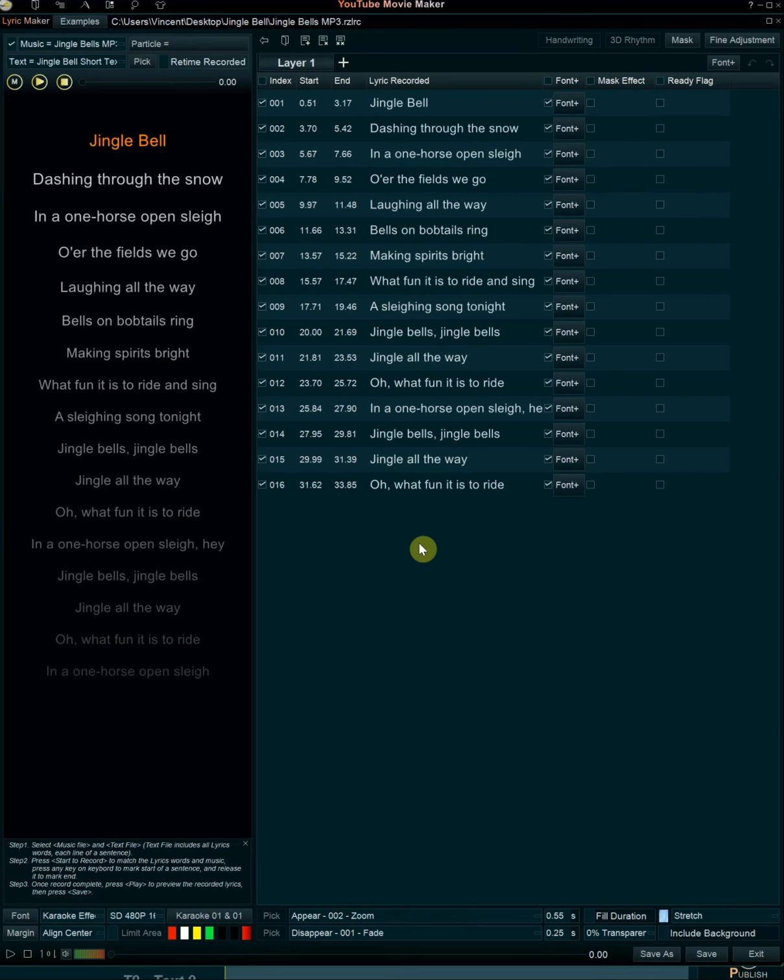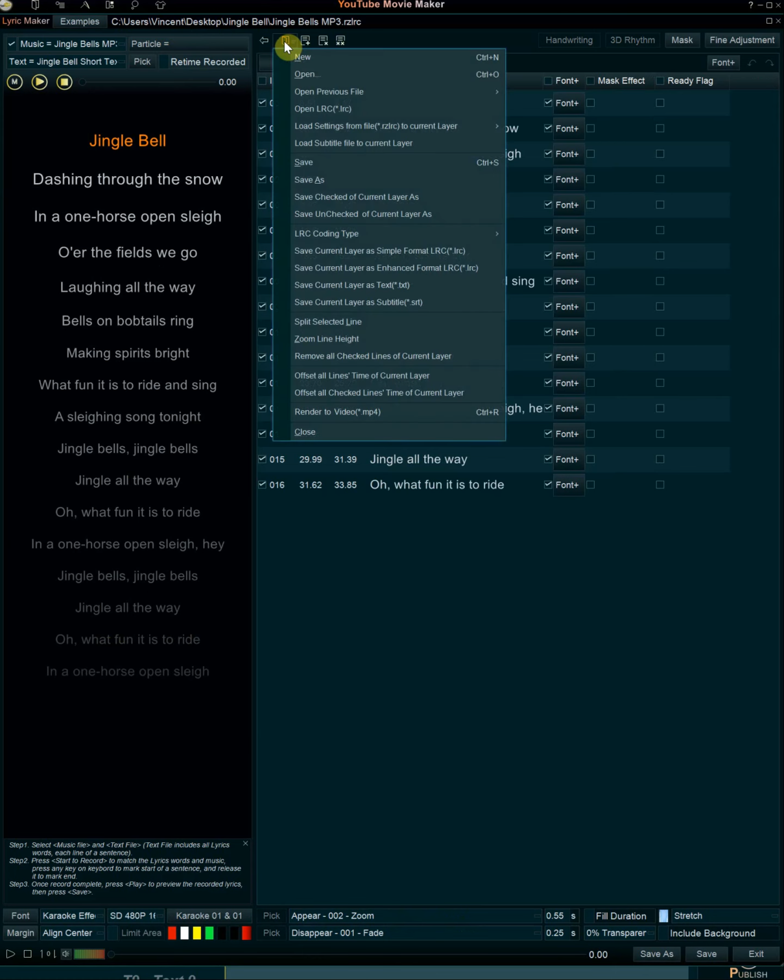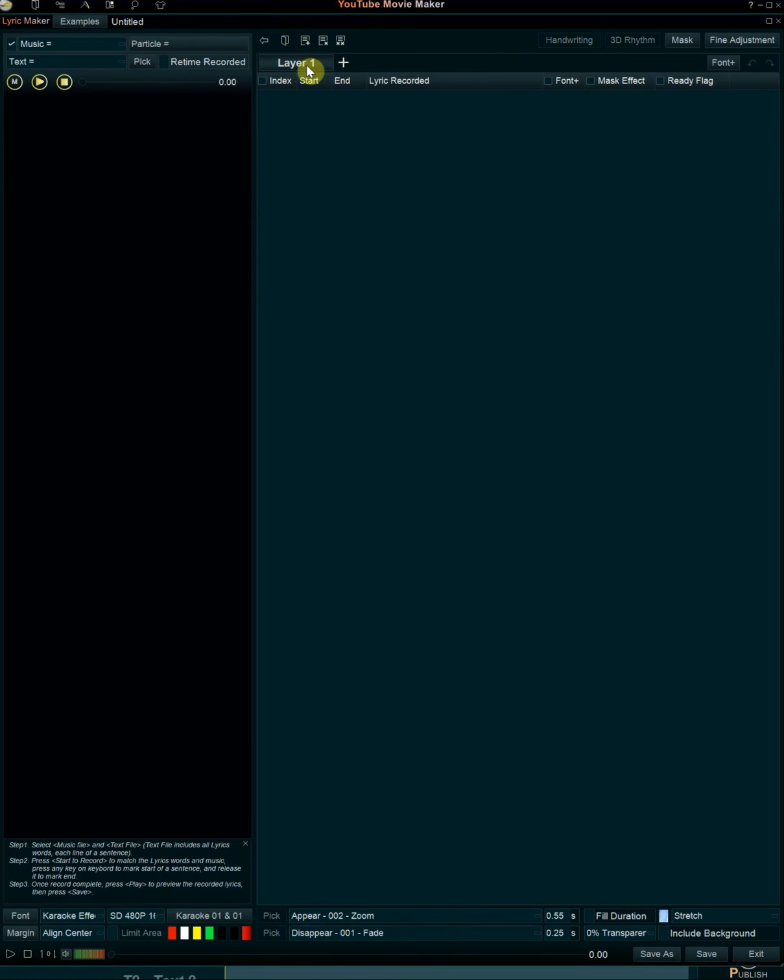In the left and right window of the screen, you will see lines of text. These are from the last karaoke video you made, so we want to delete these lines of text. Above the right window where you see layer, you want to click on the orange folder icon and click on New in the drop-down menu. Now the texts are gone.